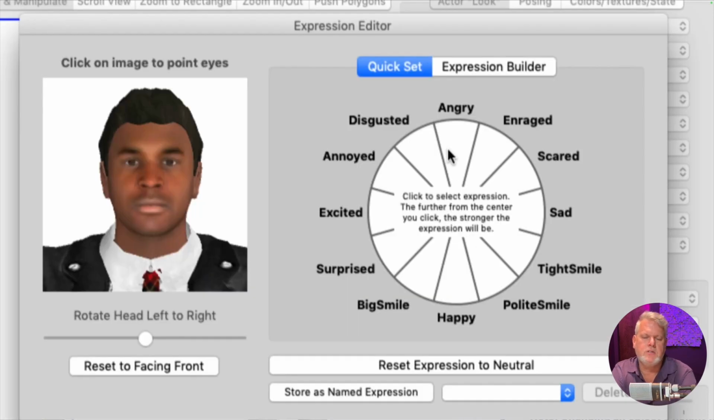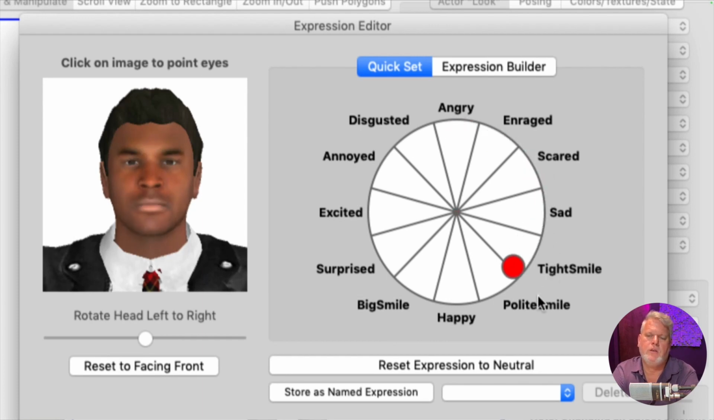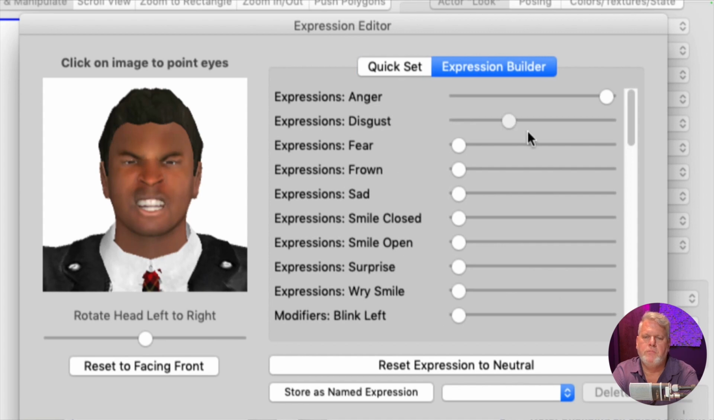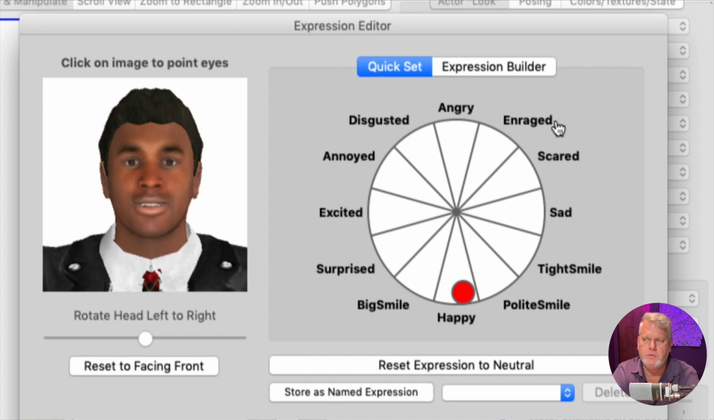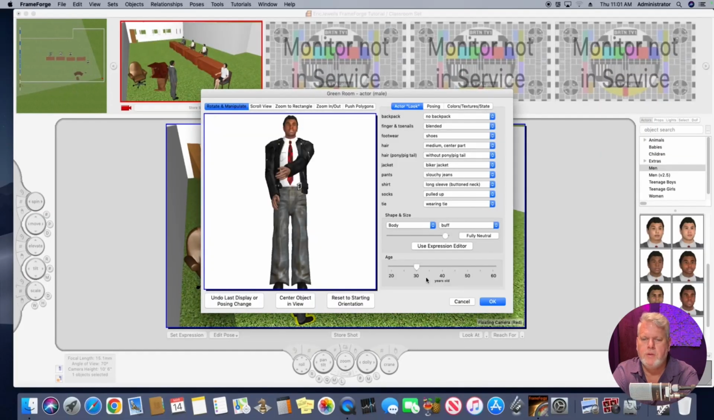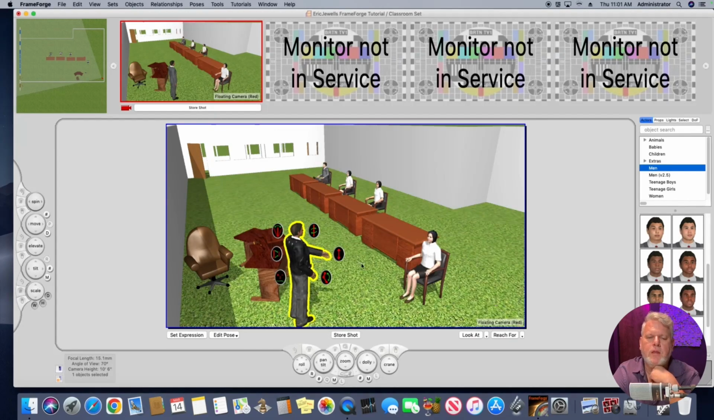The expression editor is interesting. You can change it around to different emotions. And if you want to get partial emotions, you can go in and really just mess with these sliders, although when you get too many of them up, it just gets to what I call horse face. I mean, just a weird looking face in a strange place. But I'm going to go with happy there. And I can change all kinds of things about this. So, get in there and experiment with it and change your actors accordingly.